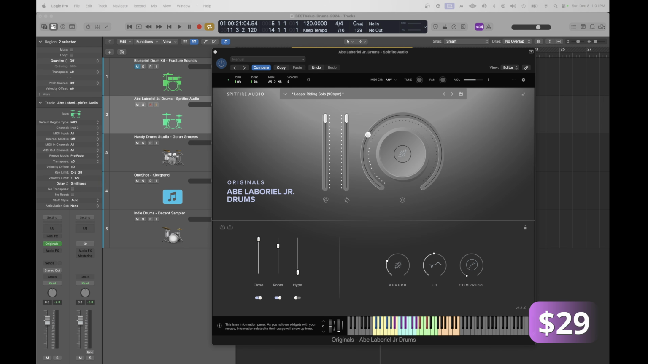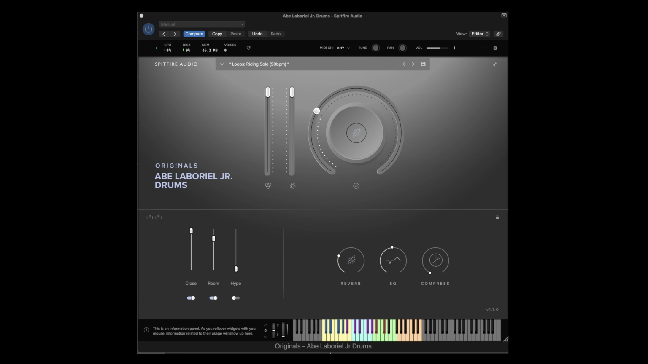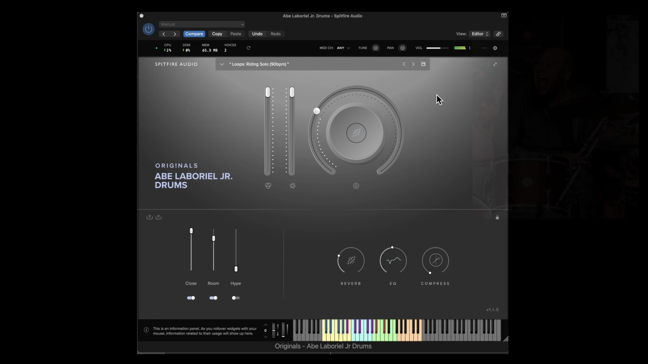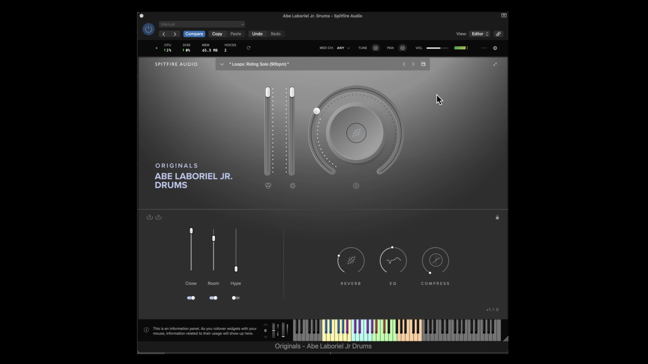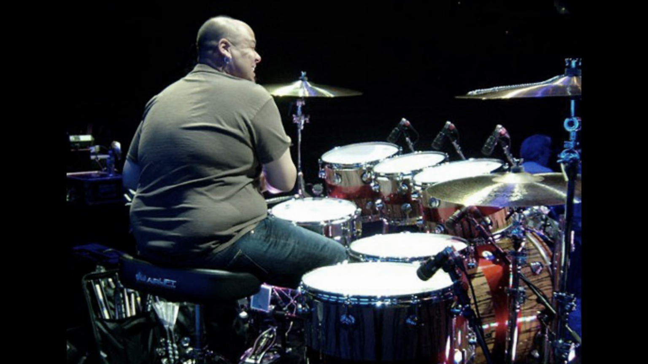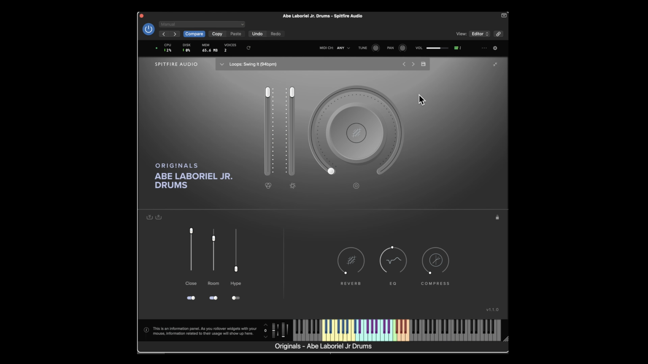The second kit I recommend is the Abe Laboriel Jr. Drums by Spitfire Audio. It does play some patterns and there's 11 kits. Changing the kit. Increasing the reverb a little bit. Funky beats.